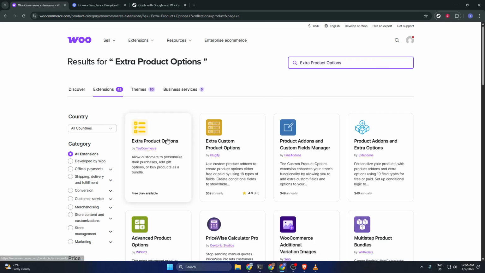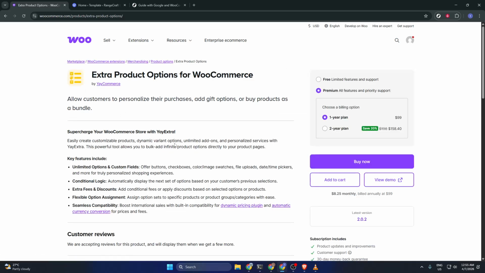Scan the results for the listing titled Extra Product Options for WooCommerce. The card will typically include the name, a brief description, and sometimes ratings or tags. Make sure it's the official listing from the WooCommerce marketplace to ensure compatibility and support. When you've identified the correct one, click the extension's name to open its product page.